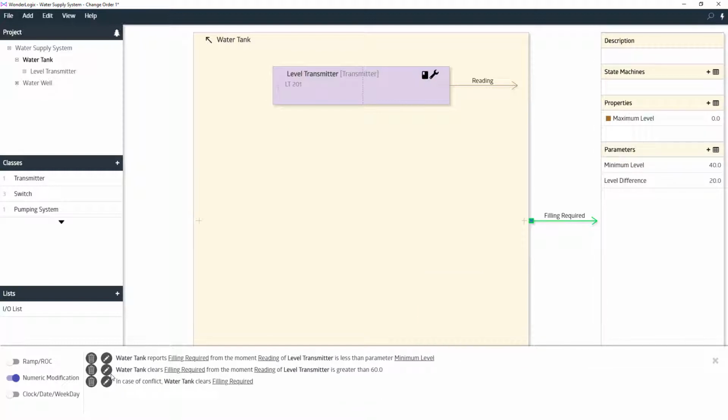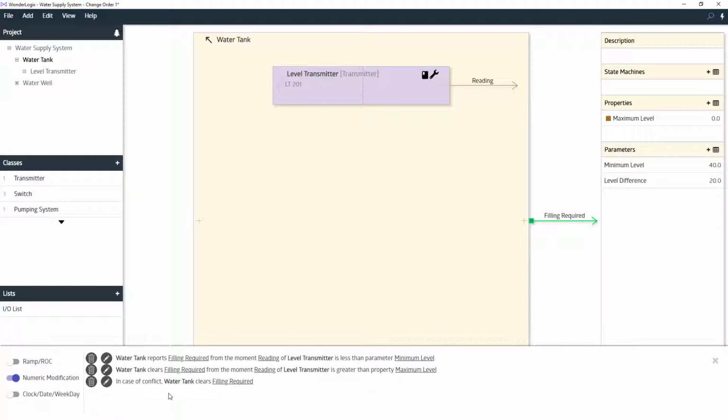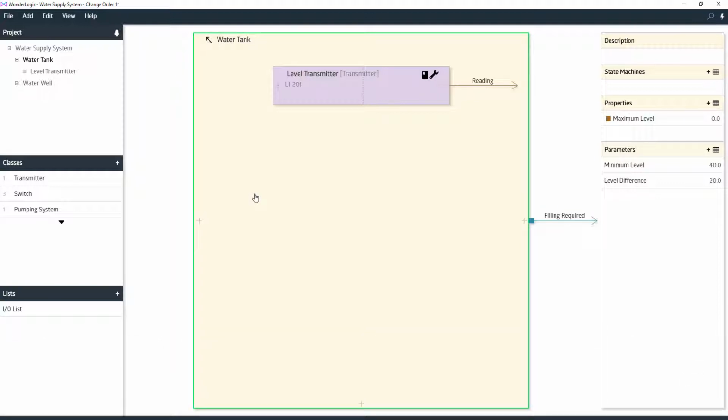And then to clear that, we're going to say the water tank clears it from the moment the reading of the level transmitter is greater than the property, the maximum level. And so in this case, the conflict resolver stays the same, and that finishes up our change here inside of the logic box.